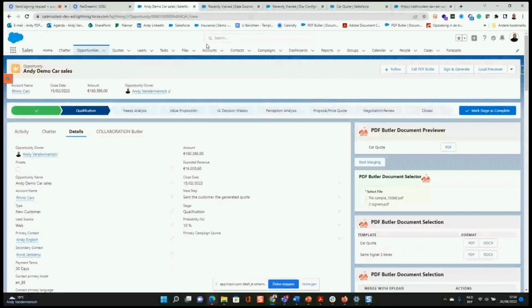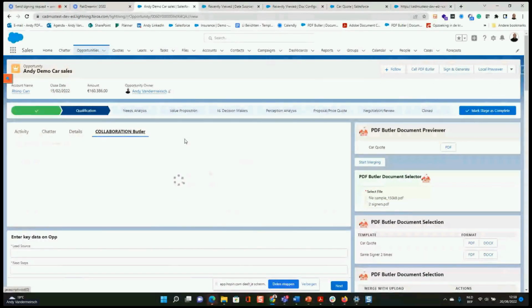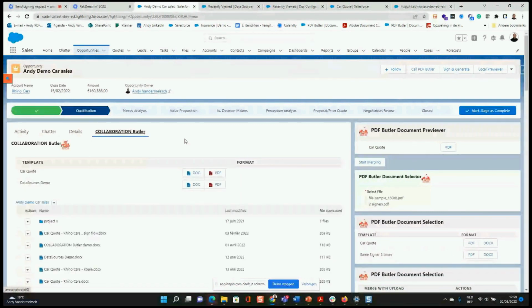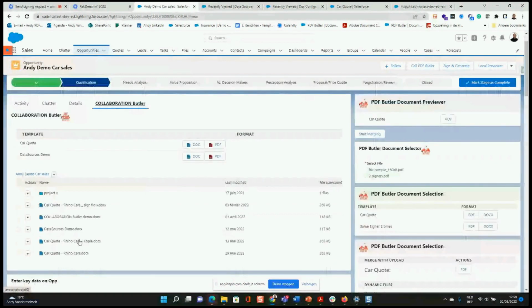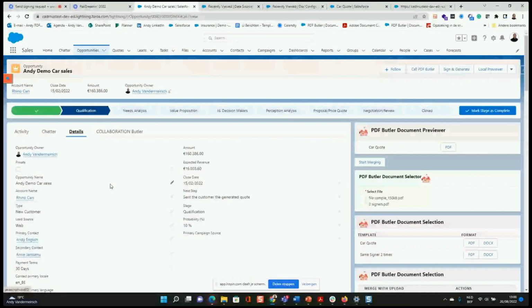Hello and welcome to this live presentation of PDFBUTLER, document generation and e-sign. I will quickly show also the feature of Collaboration Butler, which is actually a bridge towards Office 365 or Google Workspace, where you can collaborate on your documents immediately in Microsoft Word or Google Docs. So in this session, I'm going to show you how you can call up PDFBUTLER. You can call PDFBUTLER via Classic Butler or via Lightning component.